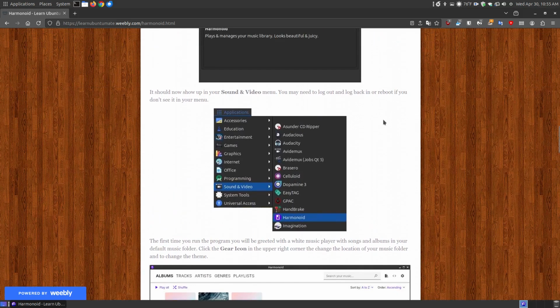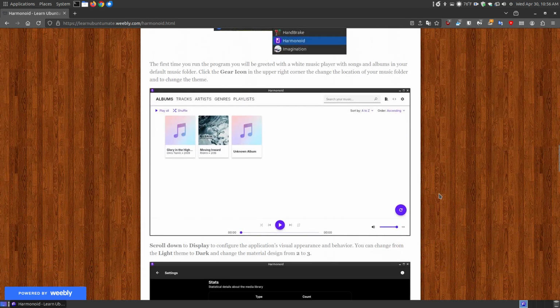Once it installs, it will put an icon within your menu, and if you can't find it in the menu, then log out, log back in, or reboot your system, and you should see the program within your file menu. The first time it loads, it will use your default home folder, the music folder in your home folder, for your music and your icons. Now that's if it can't find the cover art, and these are some random pictures or music that I just had in my music folder, so I don't want these to show up, and I'll show you how you can change that in a moment.